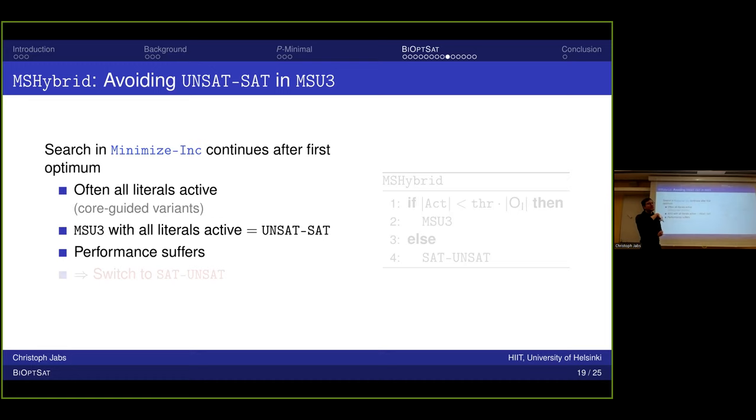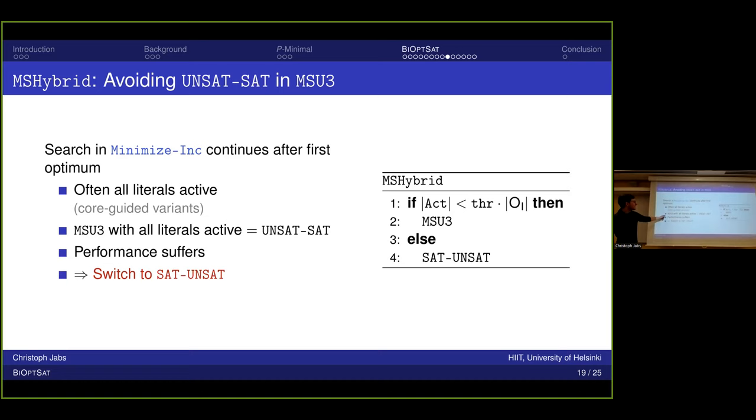And if we do this many times over, what essentially happens is all our literals will become active at one time or another. And if we run MSU3 with all literals being active, it's actually unsatisfied-based. Because you have no assumptions anymore, you won't find meaningful cores. So all you're doing is increasing the bound by one every iteration. And unsat does not do specifically well, so our performance just suffers in this case. So instead of running unsat at that point, why don't we switch over to SAT-UNSAT?